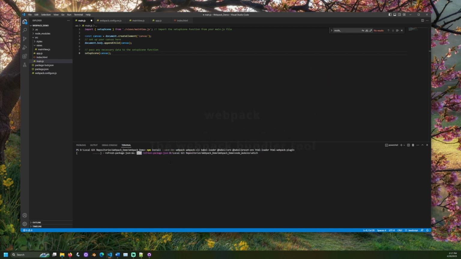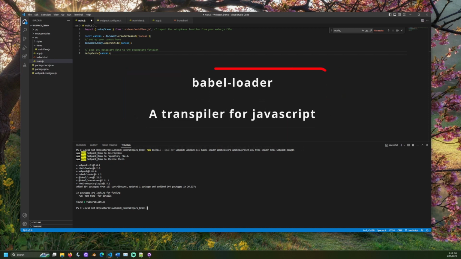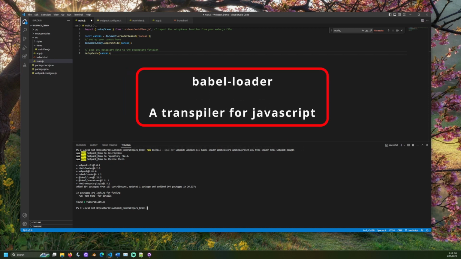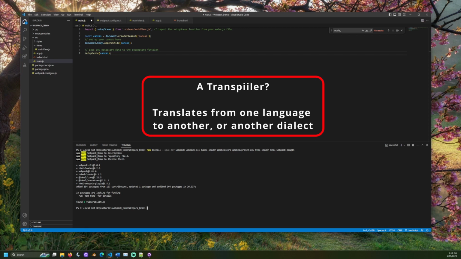To use this bundler, we require webpack-cli, or command line interface, which allows us to access Webpack via the command line or terminal. Babel-loader is actually a Webpack-specific loader. This lets you use Babel, a transpiler that takes your JavaScript files and converts their syntax for compatibility with previous versions of JavaScript. Transpilers are like compilers. Compilers take your programming language and convert it to code that can be run by the machine. Transpilers change one language into a different language or a different version or dialect of the same language.